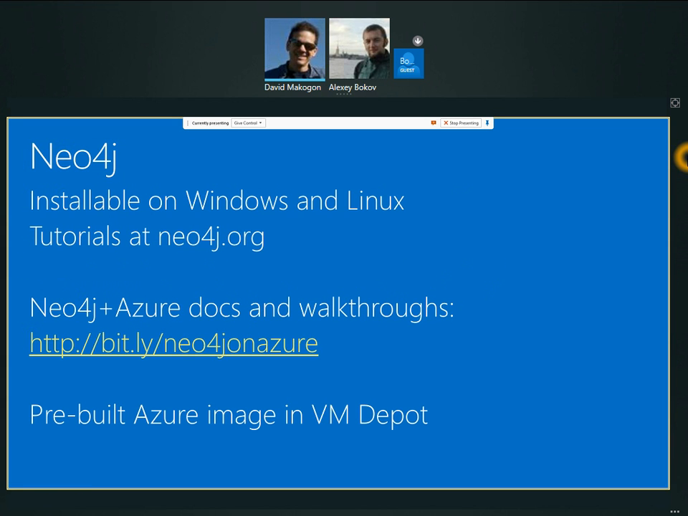You can easily install it on Windows and Linux. If you go to neo4j.org, they have an entire portal around cloud distributions and an entire sub-portal on Azure. In fact, they love Azure so much, they've been working with me for the past year, 18 months. We've been building images in VM Depot, and the latest image just got published a week ago. And I'll show you that in a moment.